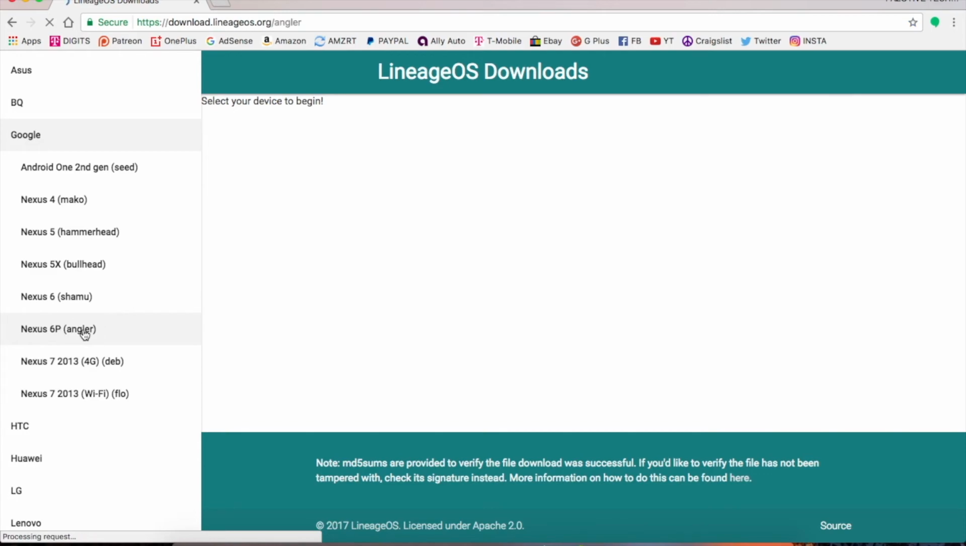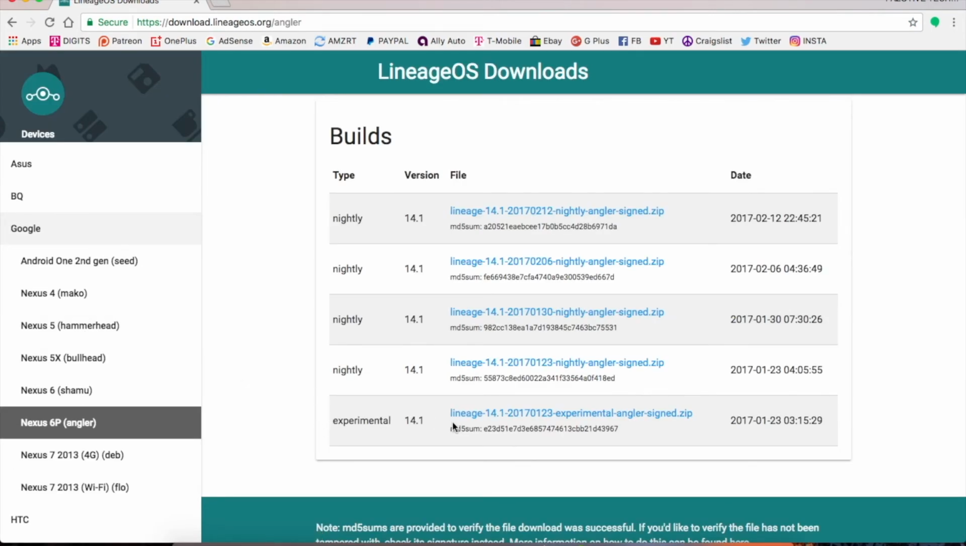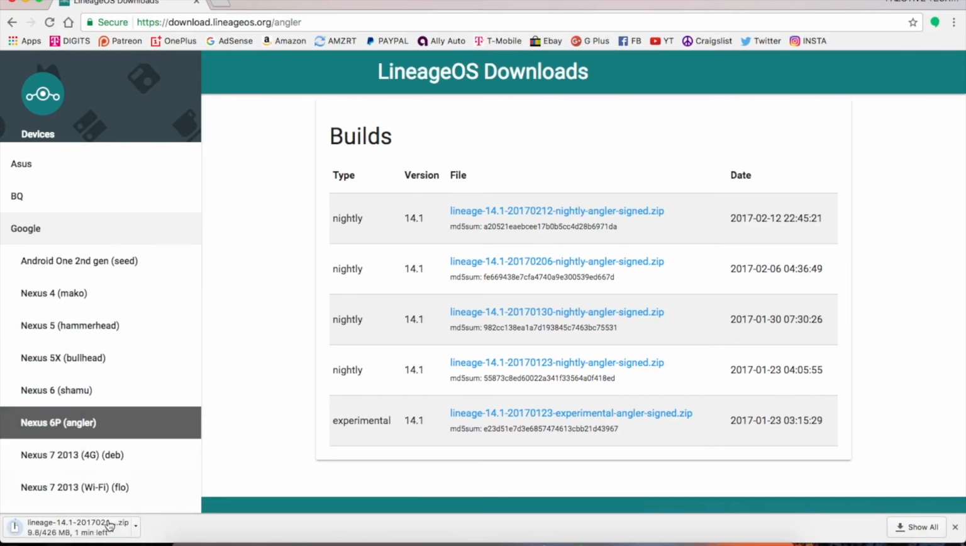So I'm going to Angler, and you want to download the latest build. So you've got Nexus 6P, code name Angler, and the latest build is this one right here, which is February 12th, 2017. They've been pumping these out real nicely in a timely manner. I like that. The cool thing about this is once you have this installed on your phone, you'll get over-the-air updates, and it will work. So you're going to want to download the latest Lineage OS, and you can see it downloading here.